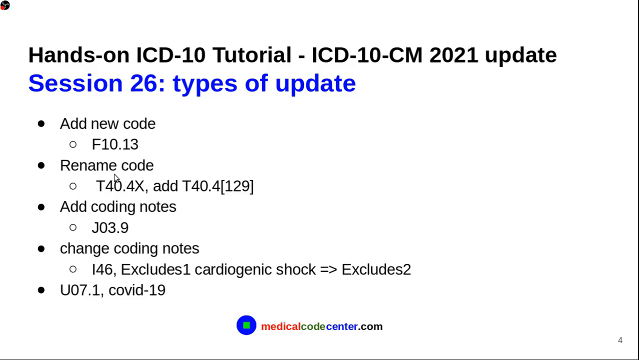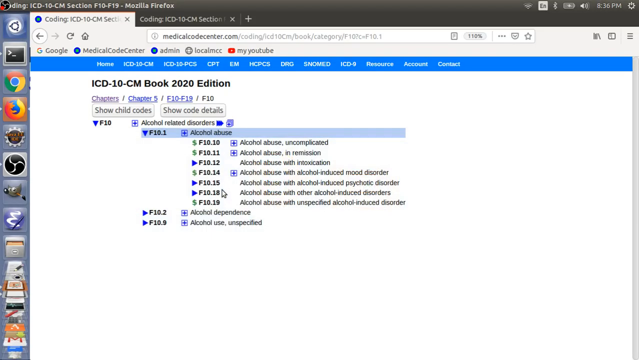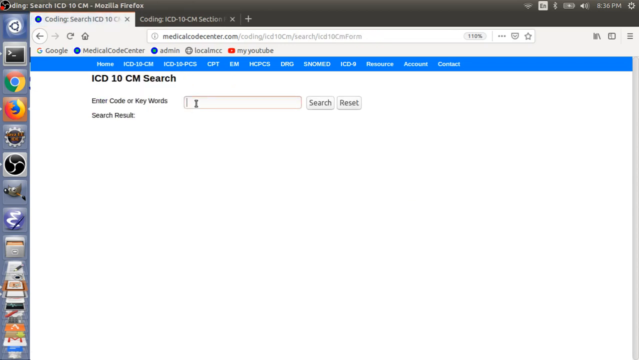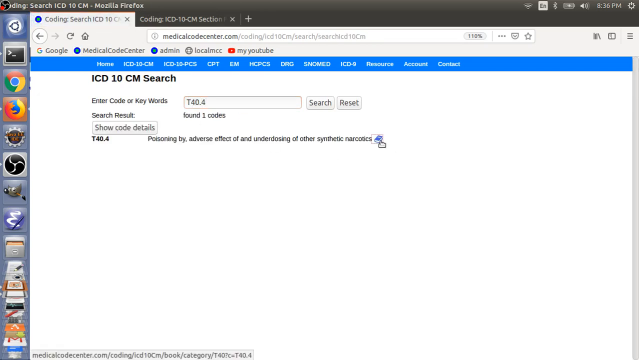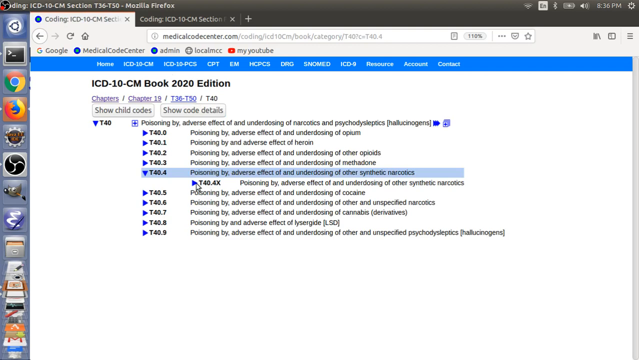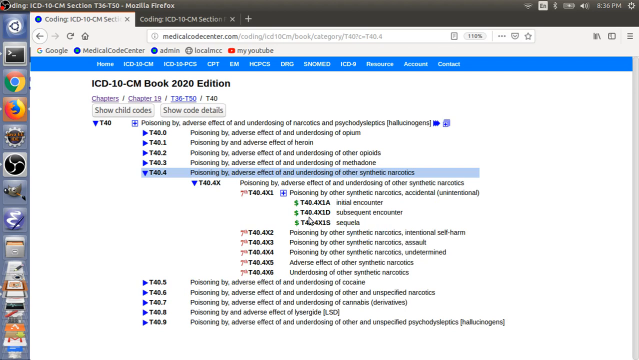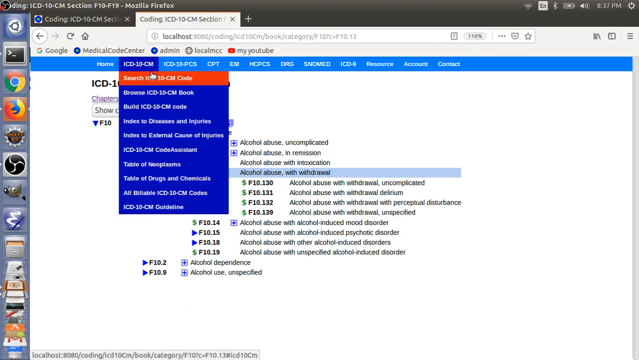The second type of update is to rename a code. For example, T40.4X now becomes T40.41, 42, or 49. Let's go to the older version, T40.4. Here we have T40.4X, so it needs a seventh character. You click here to get the seventh character. And then let's see the new version.